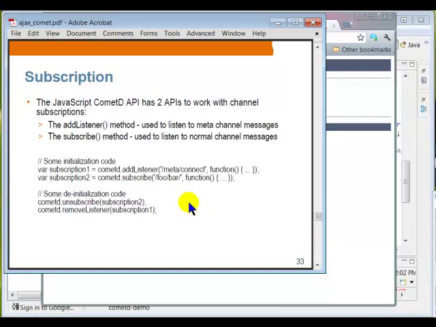This is a subscription. CometD has two APIs to work on channel subscriptions. One is called addListener, and the other one is just subscribe. AddListener is for listening to meta channel messages, and subscribe is used for listening to data channels, normal channel messages. The way you subscribe using addListener is you call the addListener method and provide the meta channel name. And this one is how you can subscribe to normal, meaning data channel, messages. This slash foo/bar is the data channel that I'm subscribing to.